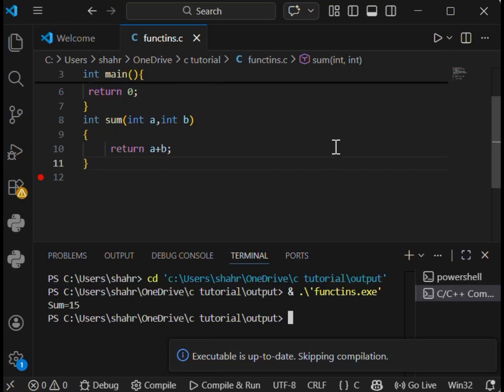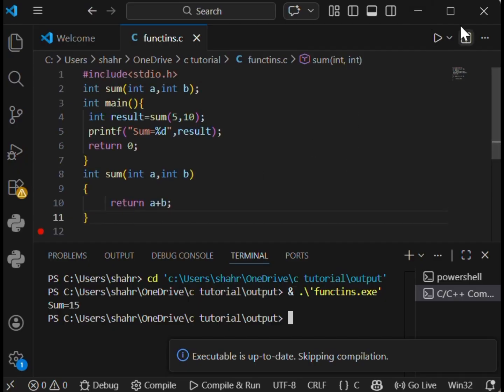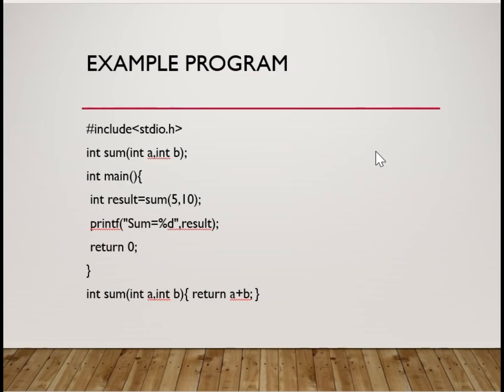The value is stored in the variable result and then printed using printf. So the output will be sum is equal to 15. So our code is correct and it gives the sum of 10 and 5 as 15. So let's move to the next slide.